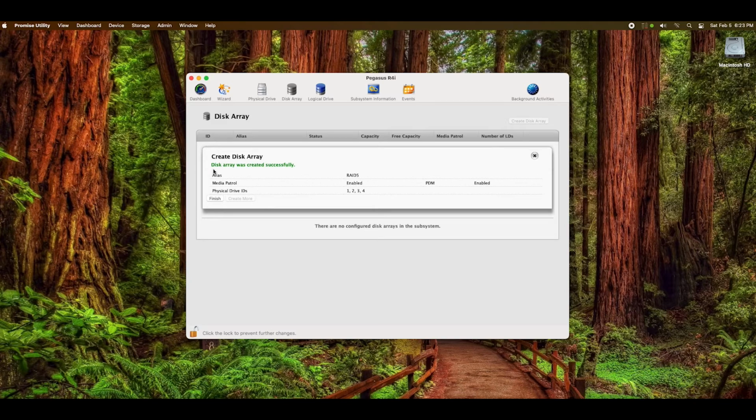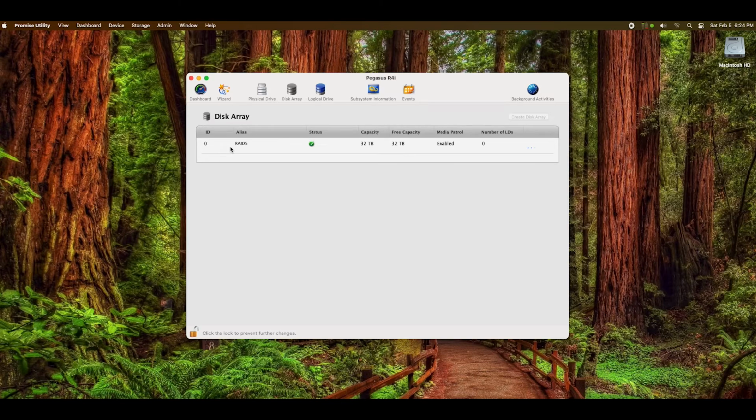Now it's going to give you a message that the disk array was successfully created. Good. You want to click Finish. This screen confirms that you were successful in doing that. The green check mark. This tells you that instead of having four drives that are 8 terabytes each, you now have 32 terabytes to work with.